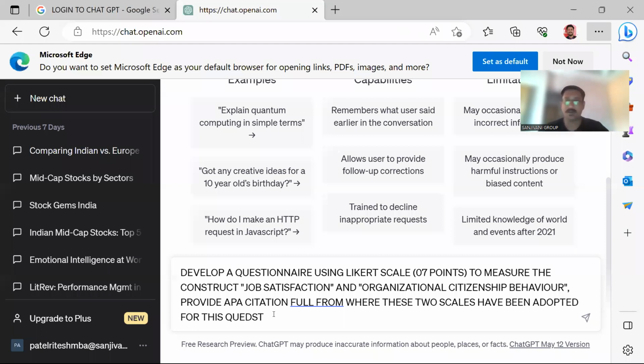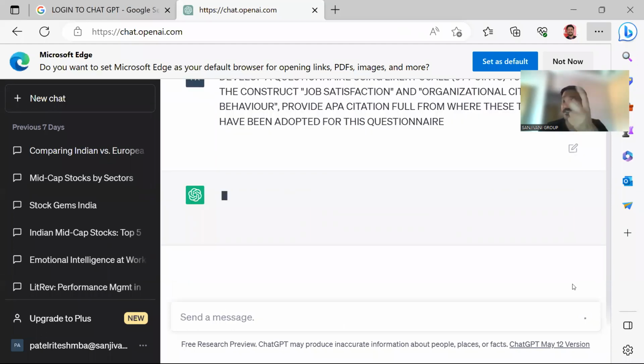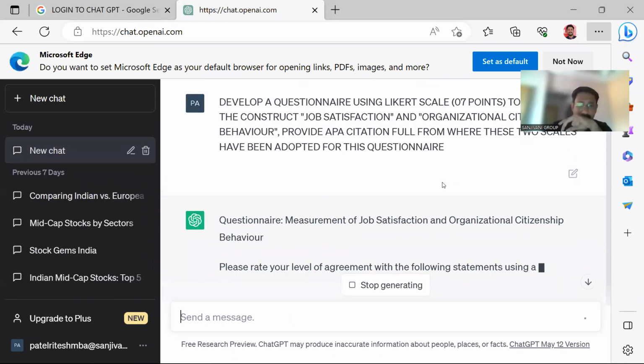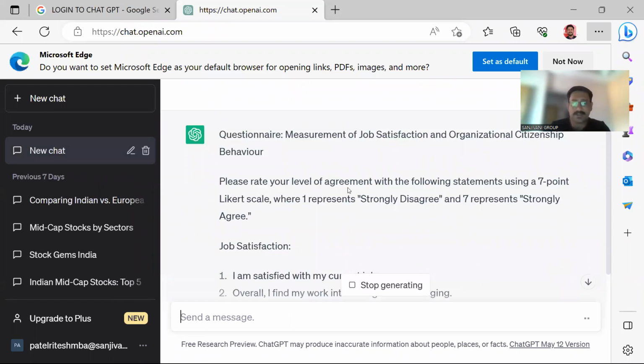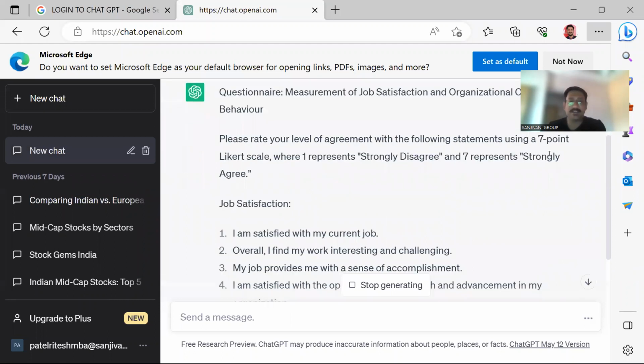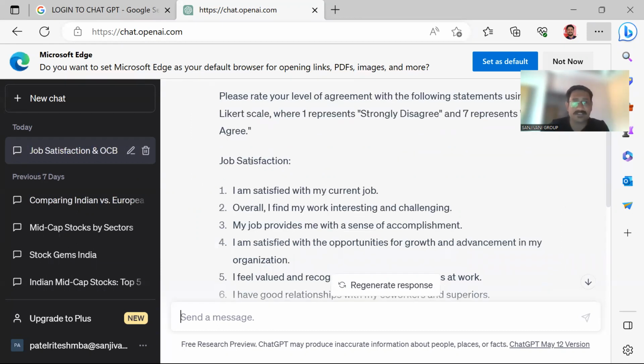Now, I have asked where you are taking these scales from, tell me that. Please rate on strongly agree to strongly disagree. Demographic variables you can put on your own: your age, gender, income, family type, your job designation, middle level, upper level, frontline manager. So the scale to measure job satisfaction is this.